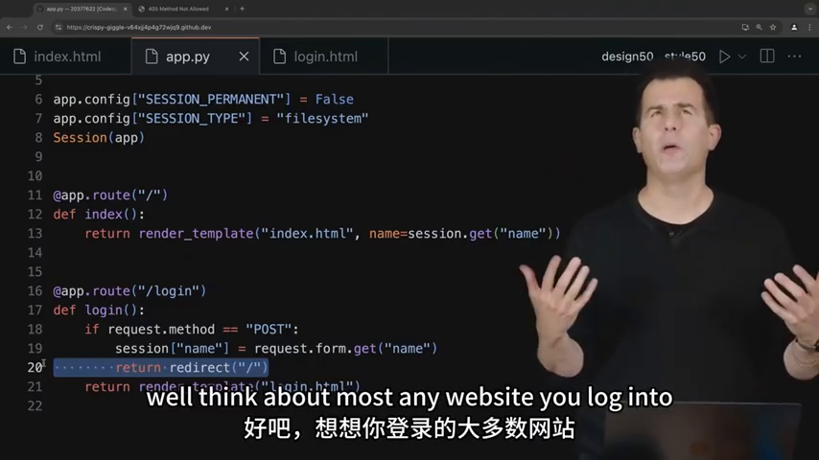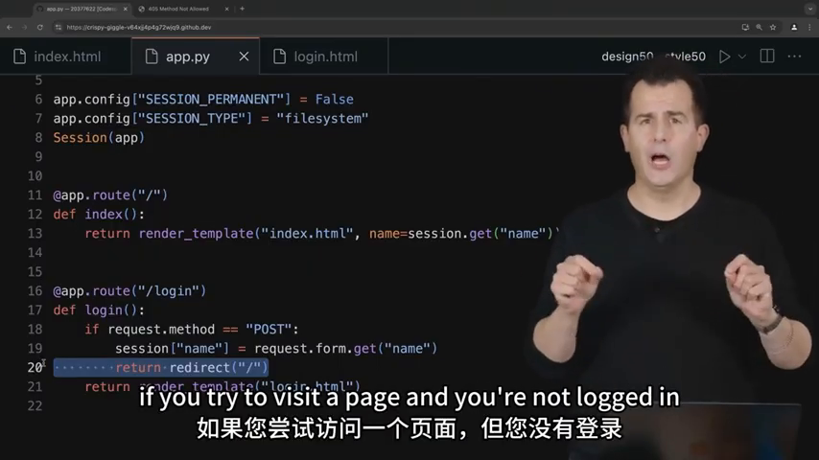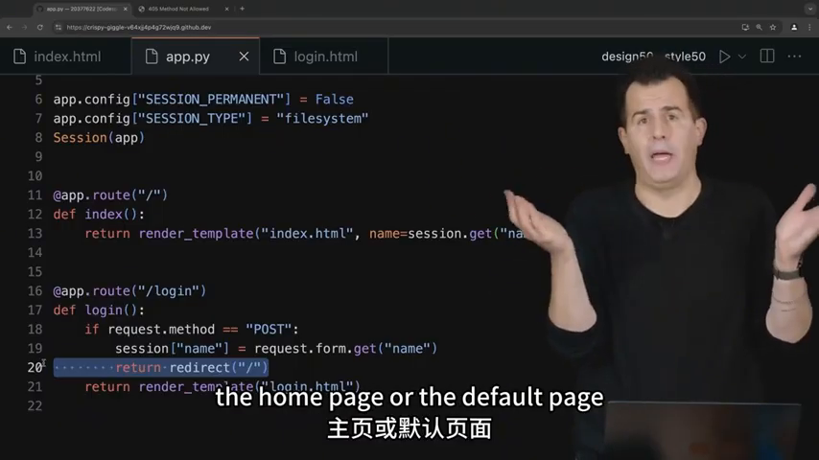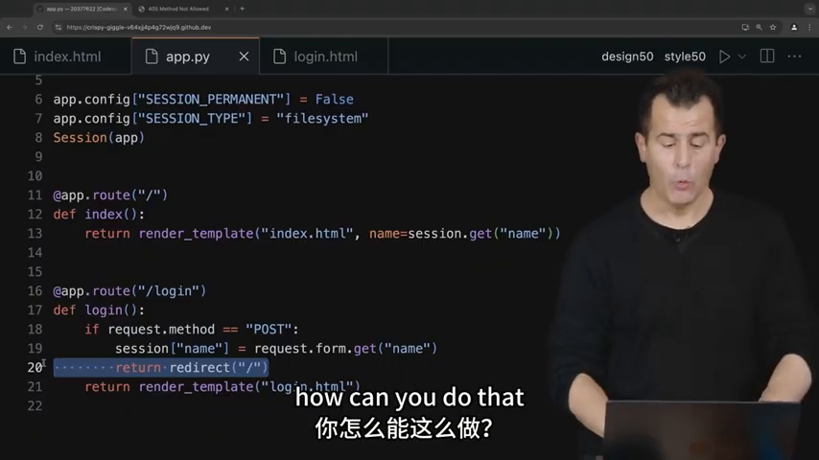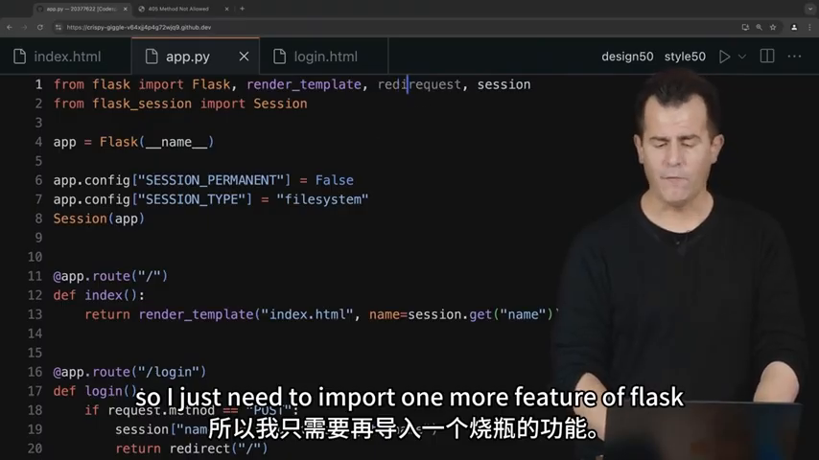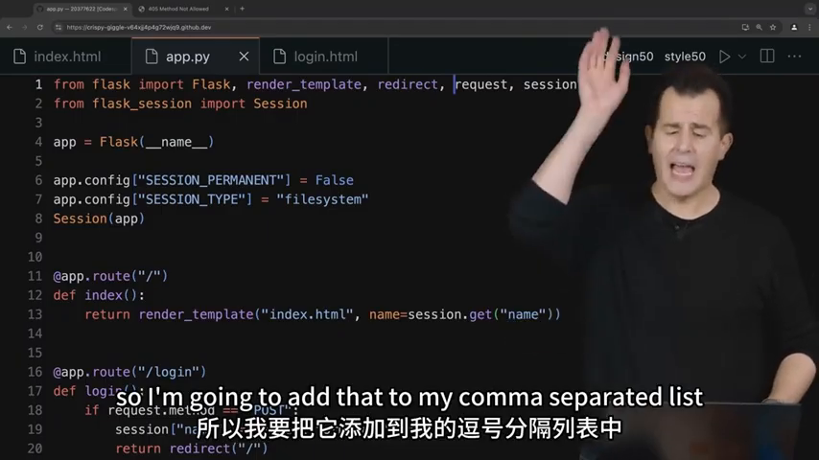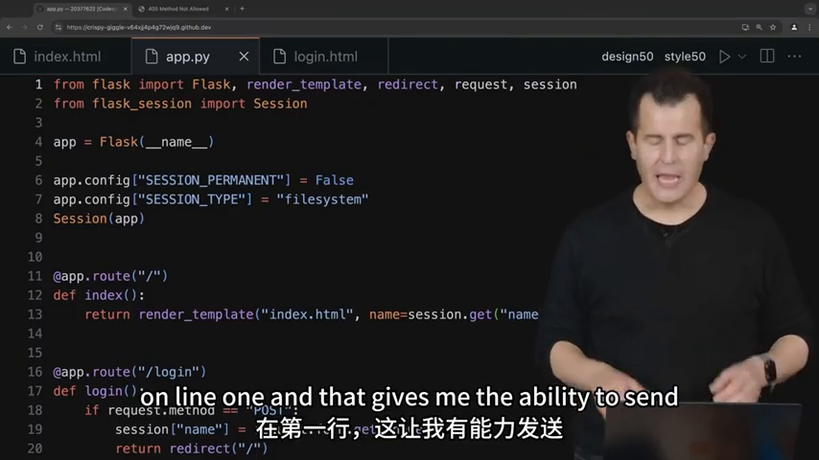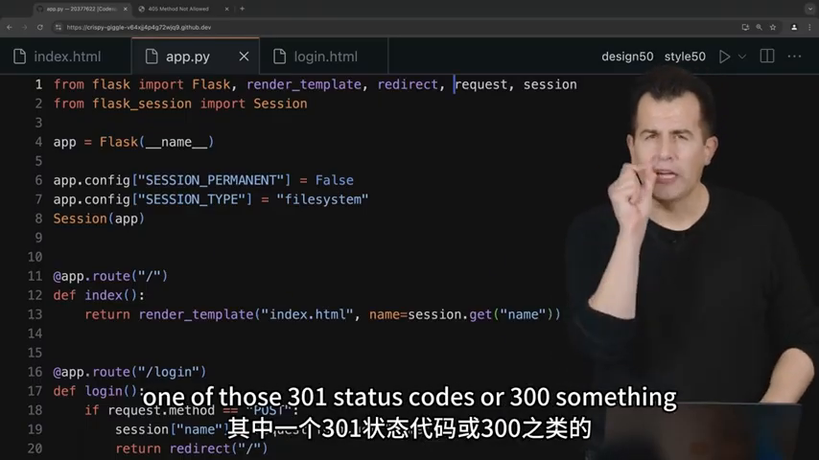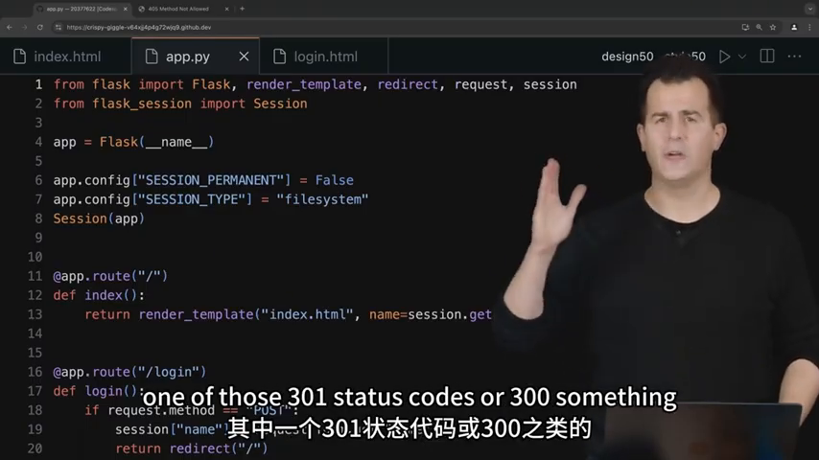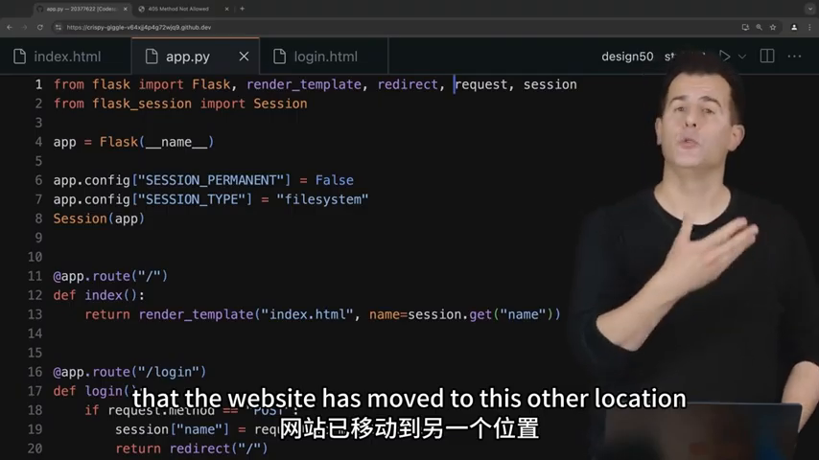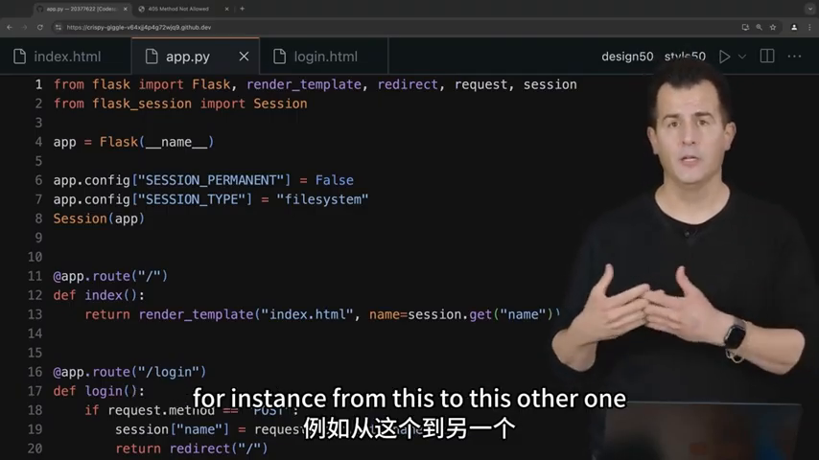Why? Well, think about most any website you log into. If you try to visit a page and you're not logged in, you log in, hit enter, and you're usually redirected back to like the home page or the default page. How can you do that? Well, / represents the default home page, so I just need to import one more feature of Flask, the redirect function. So I'm going to add that to my comma-separated list on line 1, and that gives me the ability to send, if you recall from last week, one of those 301 status codes, or 300 something, that tells the browser that the website has moved to this other location, for instance, from this to this other one.